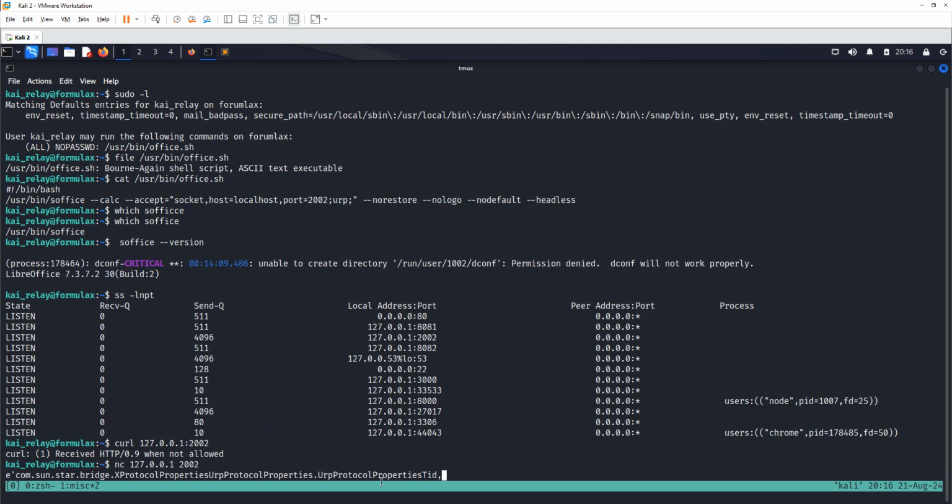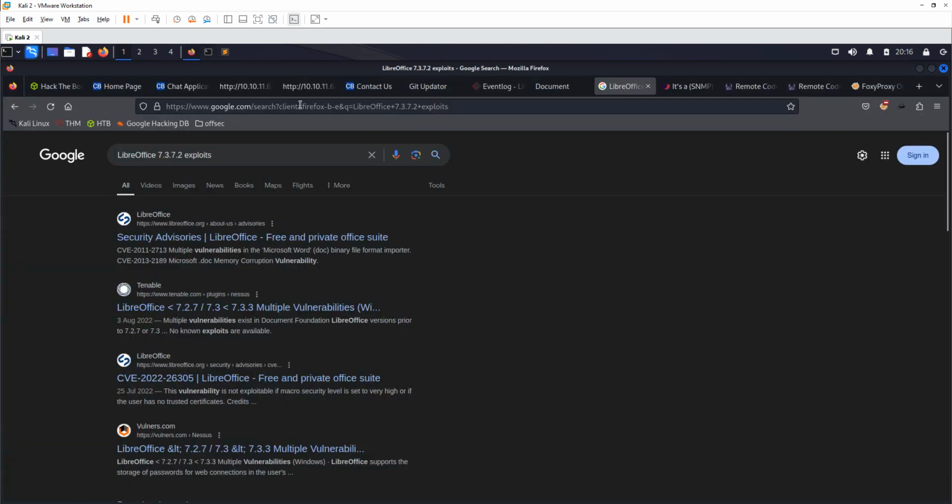All right, so when you do a netcat, it brings a response. We get a response, but we don't know what this is. We can just try to search this on the internet. So let's go back and do a quick search.